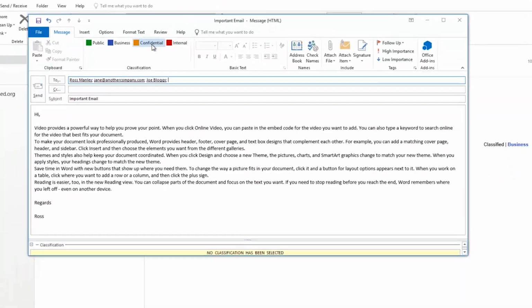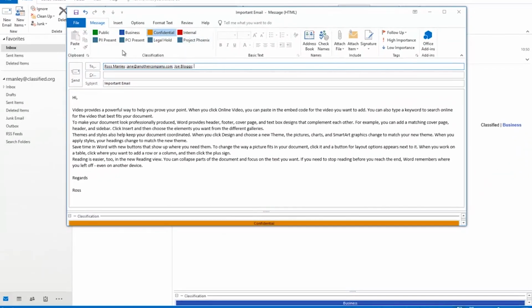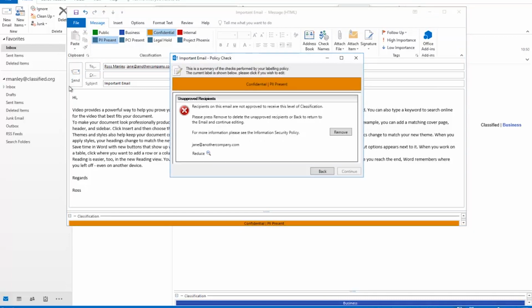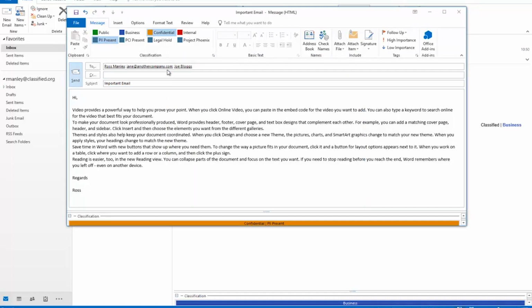In this example, we can see that the email has been classified as confidential and containing PII, but the user has accidentally selected a user from outside of the company. When the user tries to send, Classifier halts the message and warns the user that the recipient is not authorized to receive this classification of data, saving the user and the company from an embarrassing and potentially costly data breach. The user can go back and select the correct recipient.